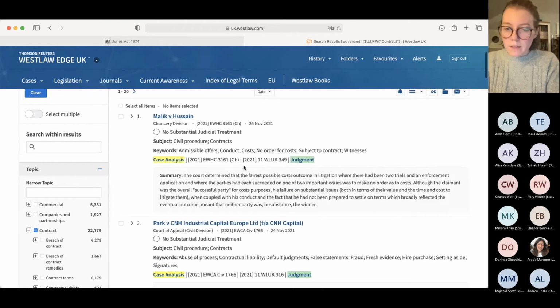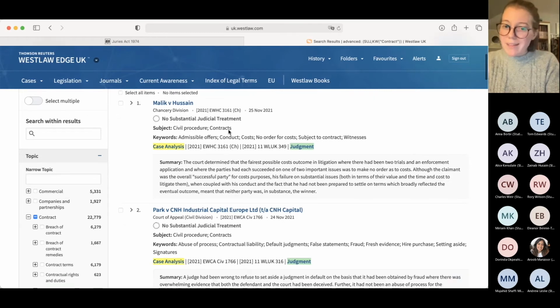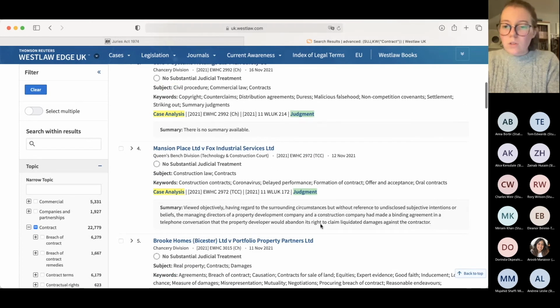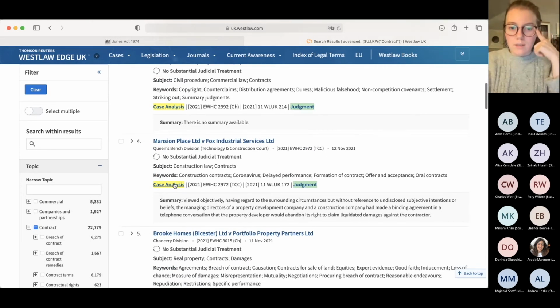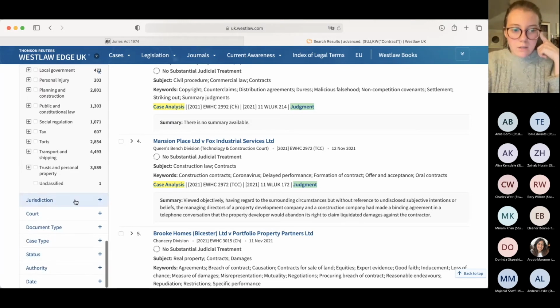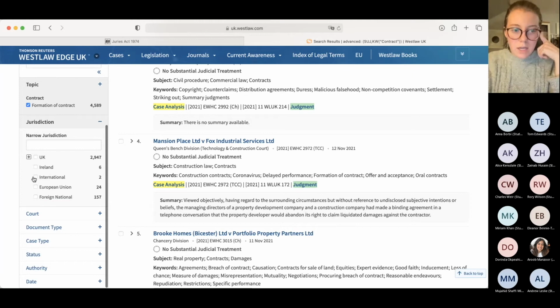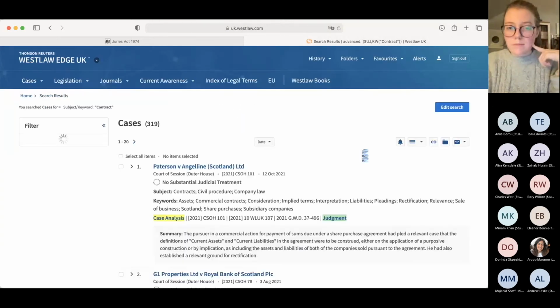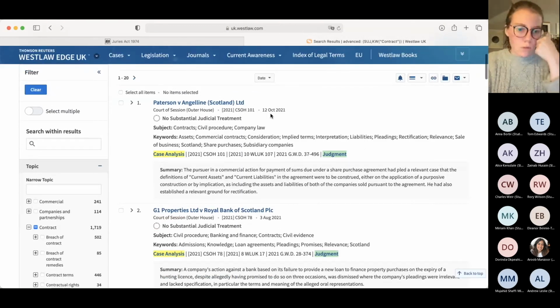There's a lot. We can see that was the Chancery Division, not a very binding case, Court of Appeal, that's good. Chancery Division, so these all look English. So we say, how am I supposed to find all the Scottish cases? You can go down here to jurisdiction and you can type UK and then Scotland. So there's all of the Scottish ones.